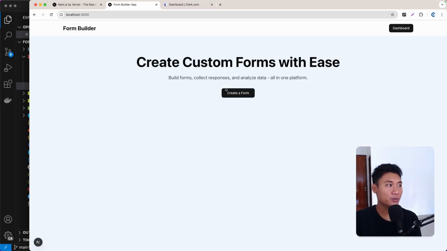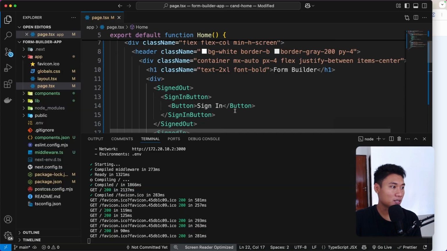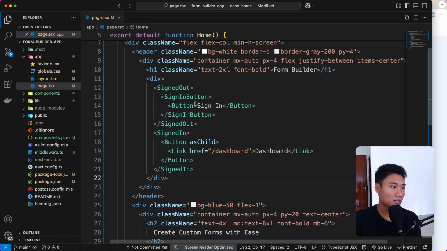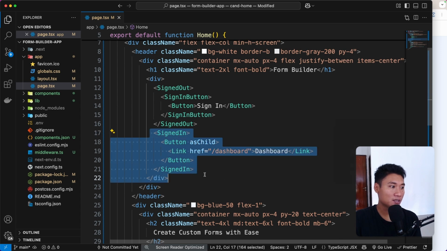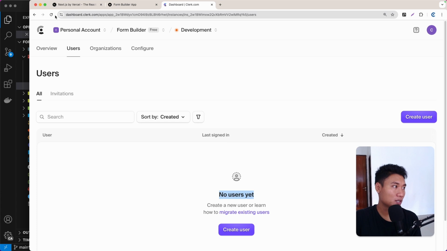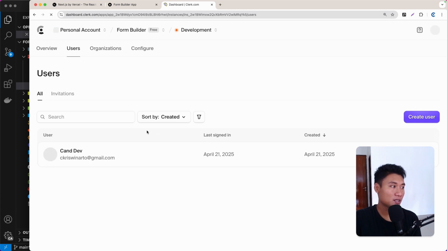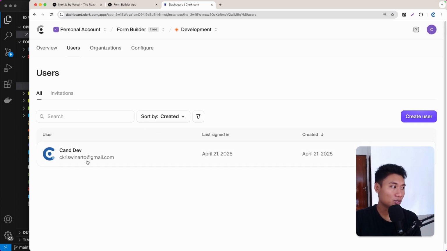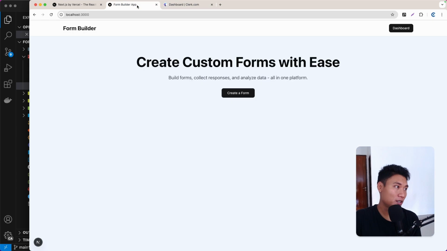As you can see now, we are successfully logged in because now we have this dashboard. As you can see right here in the code, basically, if I sign in, it just shows this dashboard button. And if I go back to the Clerk dashboard and refresh, now we should have this one user that logged in. Pretty nice. The login functionality is done.